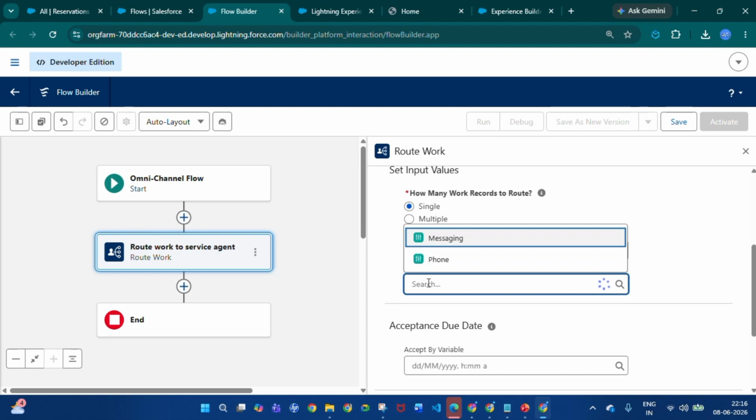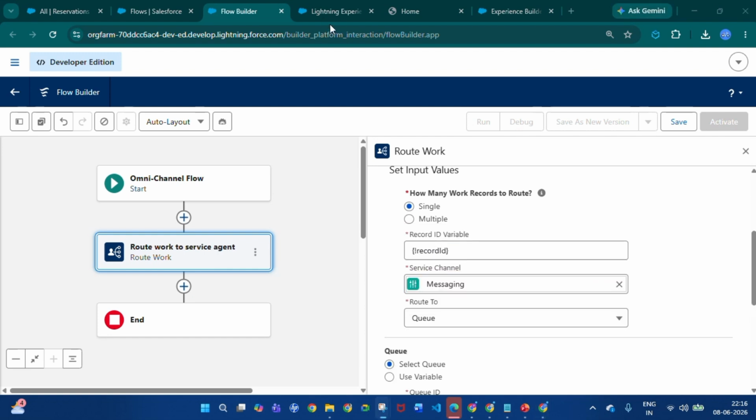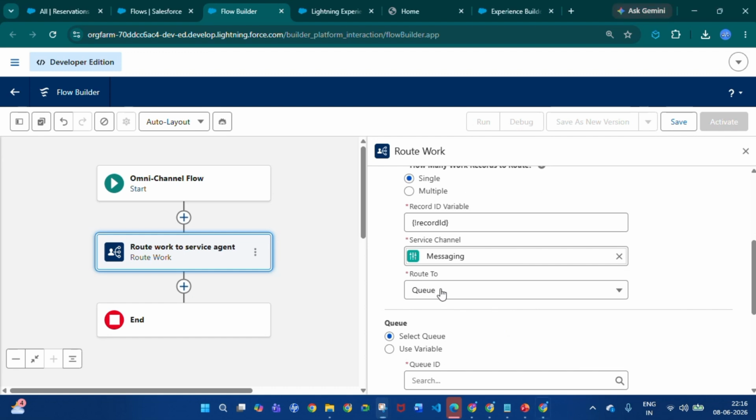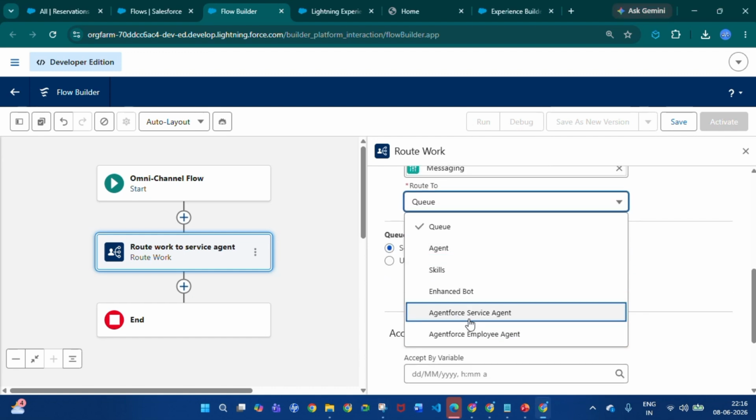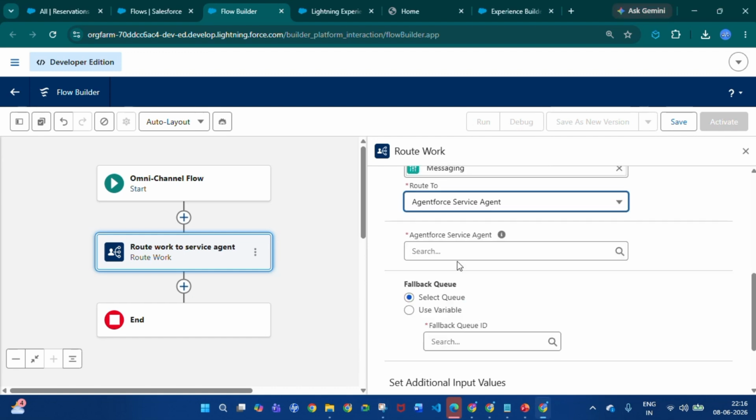Now here you have to select the service channel. So two options are there. One is the phone, another is the messaging. So in these two ways you can route your work to your service agent. For now I am selecting messaging. Now I am routing my task to an Agentforce service agent. So I have to select Agentforce service agent here.